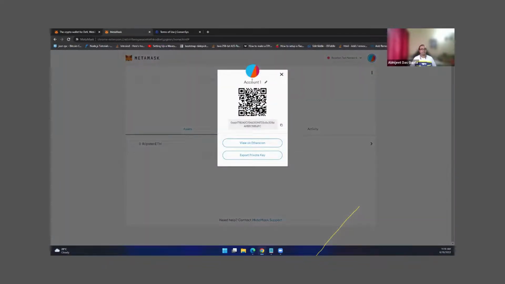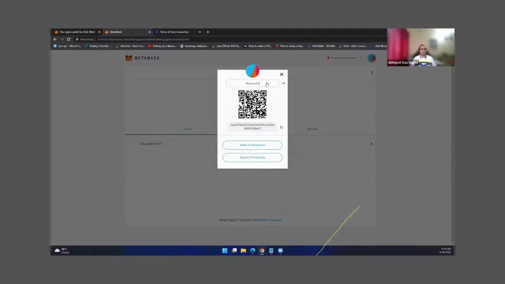In here, you can see this pencil button, which you can change. I can change this to something like test Ropsten 1, or I can change this to me. And then you have this weird looking number with an alphanumeric value, which is called your public address.